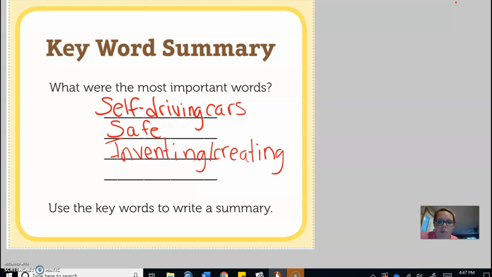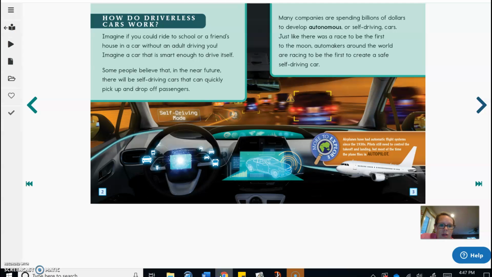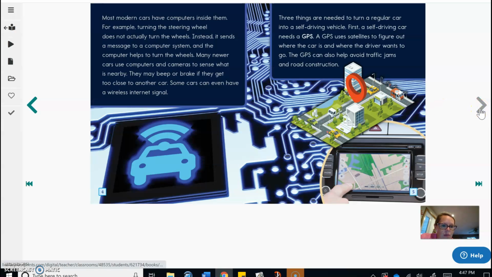So now as I look back at this, I know that I can add a little more detail whenever I would get to my writing to say that they are in the process, or companies are in the process of creating or inventing some self-driving cars. Their big concern right now is creating a car that is going to be safe for everyone. Now, after I fill out these 3 keywords, the next thing I'm going to do is I'm going to continue on and I'm going to do my reading.